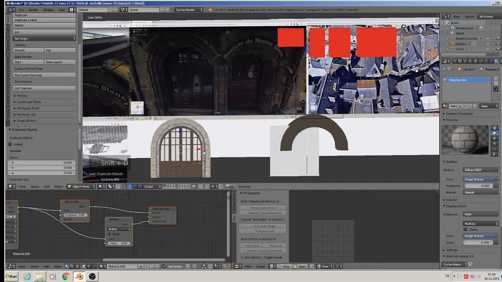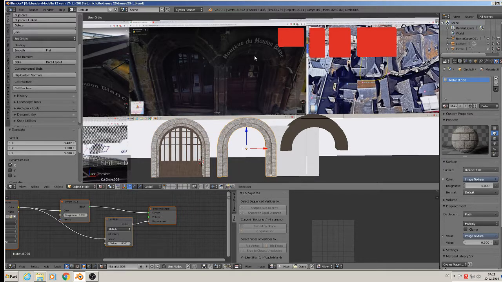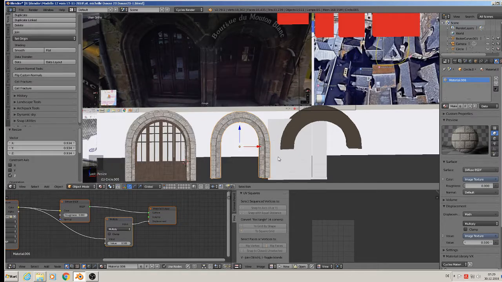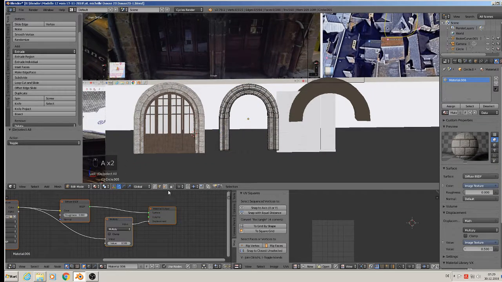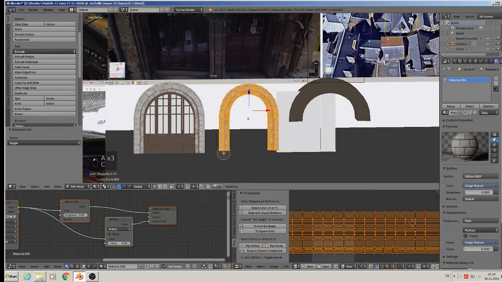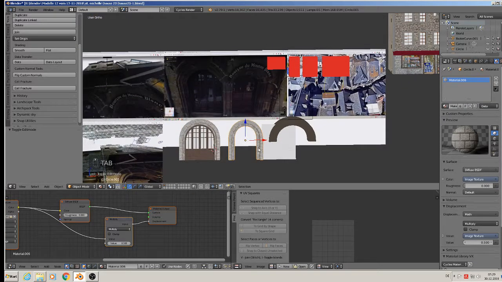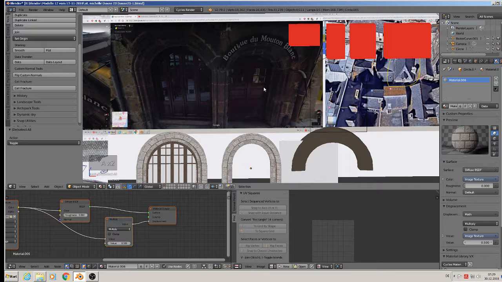So we can Shift D, take the same one here, but make it a little bit smaller, so scale X, such like that. Maybe scale a little, because the bevel must be the same. Background selection, world selection, get here the foot and bring them more down. Good.